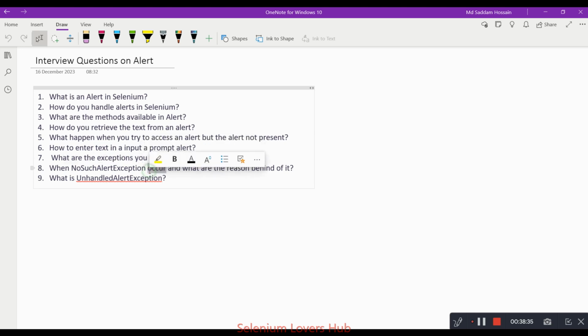And our next question: when does no alert present exception occur, and what is the reason behind it? We have already discussed what no alert present exception is. It is nothing but the alert you are expecting to get in the UI, but the alert did not occur, right? So in that case our script gives an exception, that is nothing but no alert present exception, and the reason is the alert is not loaded into the UI, right? So that is the reason.